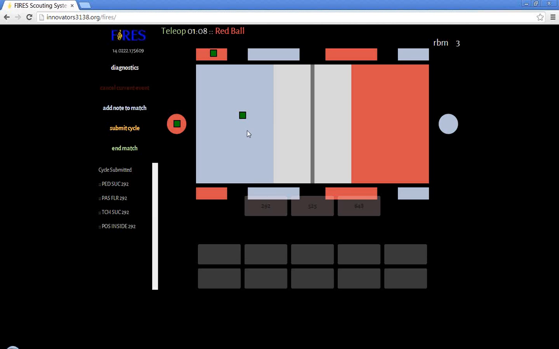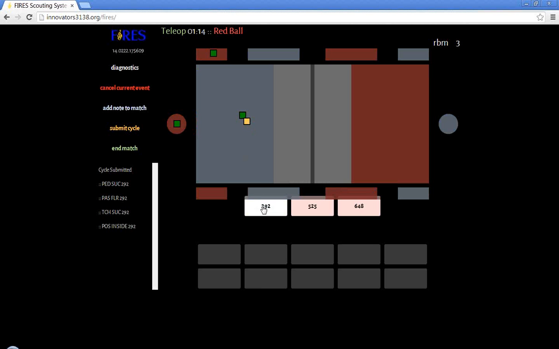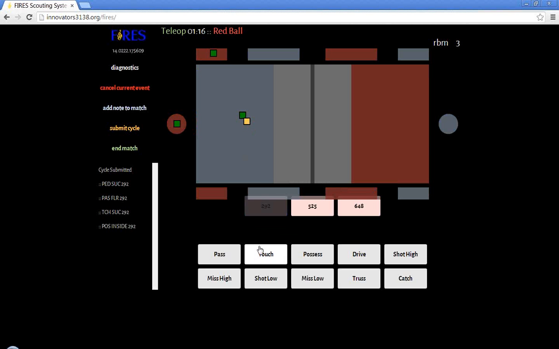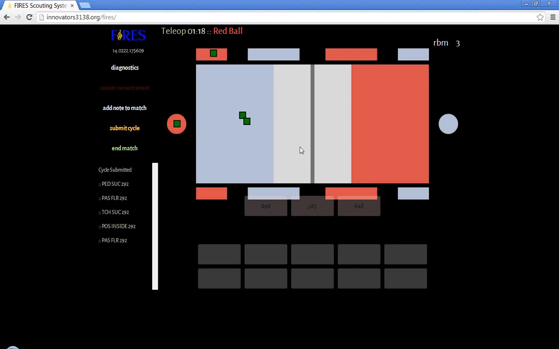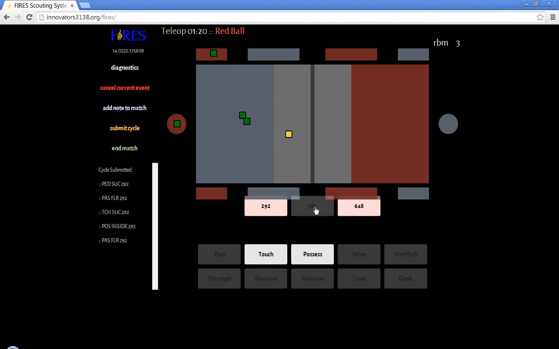Now, another option you do see here, so I'm going to pass this ball up to the next player. So from this spot right here, the 292 robot is going to pass it on the floor up to this robot, 525. Now you can see here there's a touch event and a possess event. Under normal circumstances, what we're seeing is most of the robots can immediately pick the ball up.